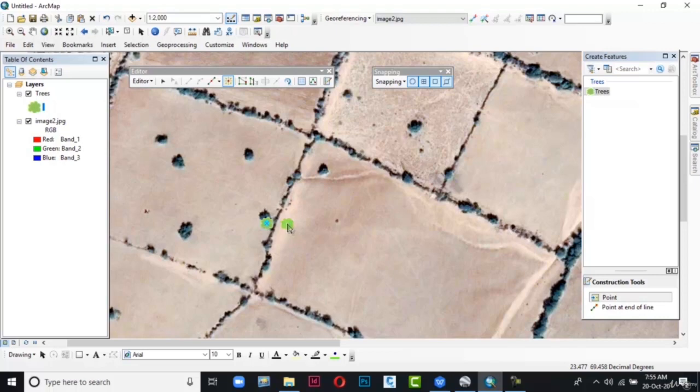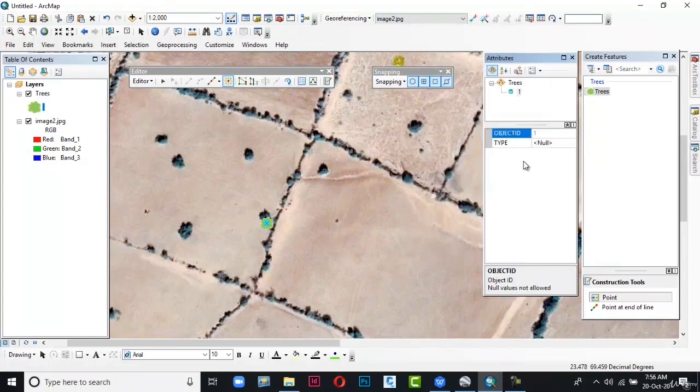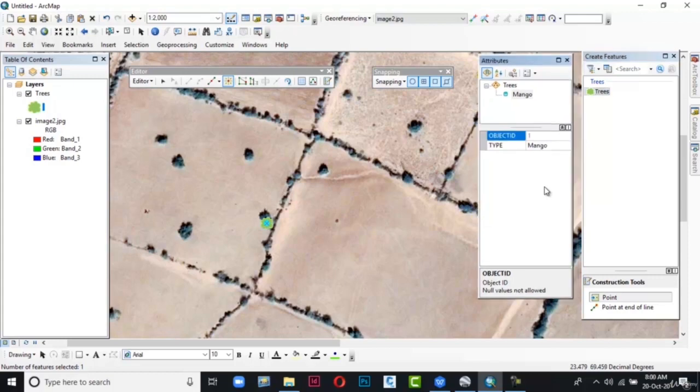Also, for adding attributes while digitizing, go to the editor toolbar and click on attributes. The attribute pane is displayed. In this attribute pane, type mango and press enter. So the data has been added in the attribute pane. Similarly, we can create more points.